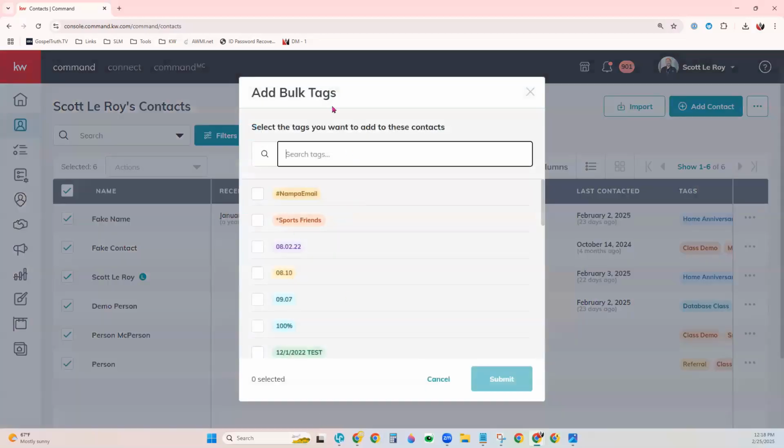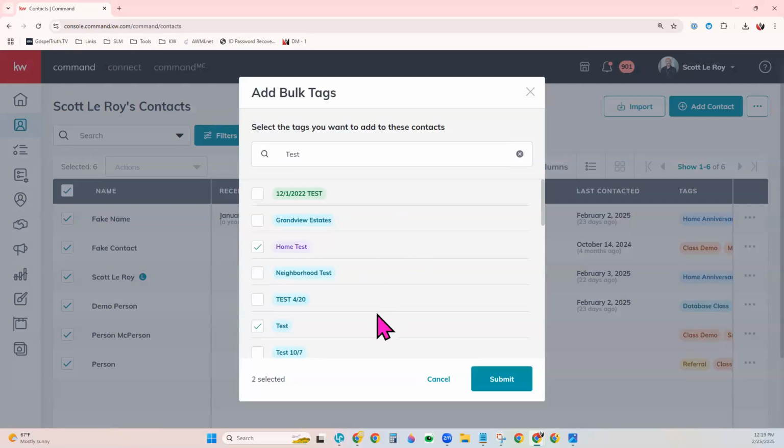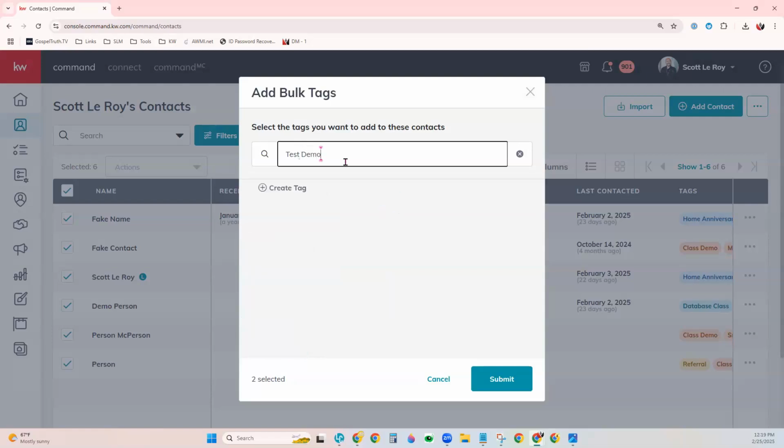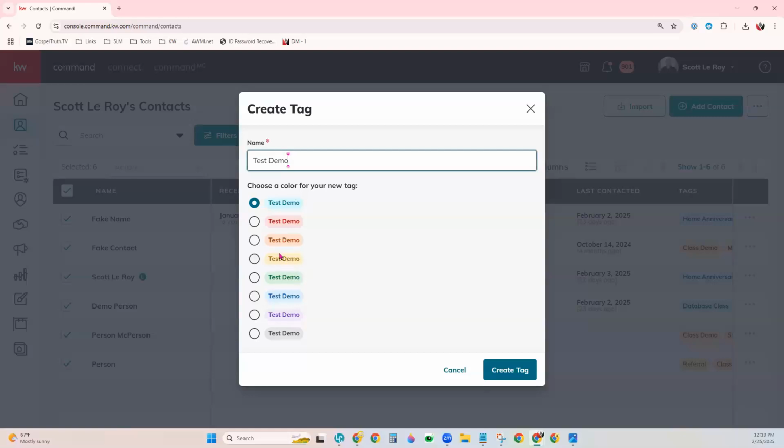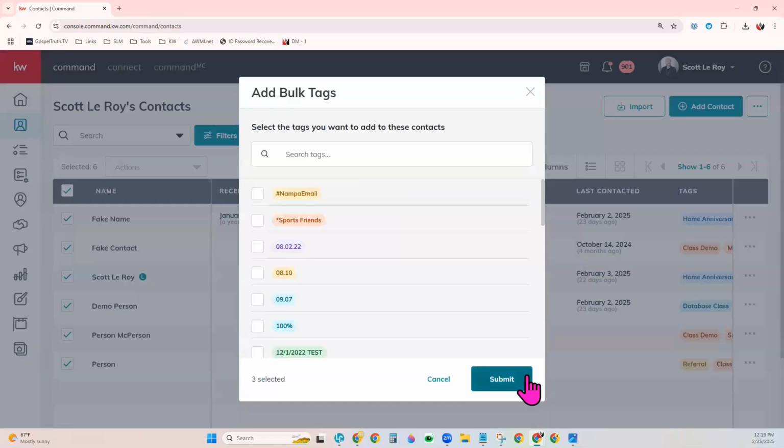You can put your cursor in the search bar to find any of the tags that you want to add. If the tag is already created, you can simply check it. You can do more than one, or if it's a tag that has not been created yet, you may see this option and you can go ahead and create this tag right here. You can choose even the color of the tag and then click Create Tag.